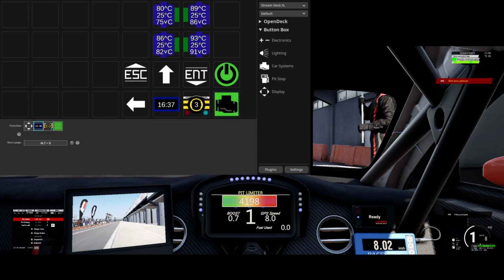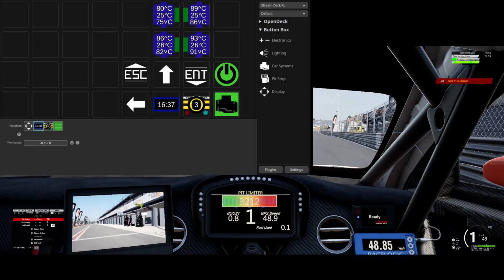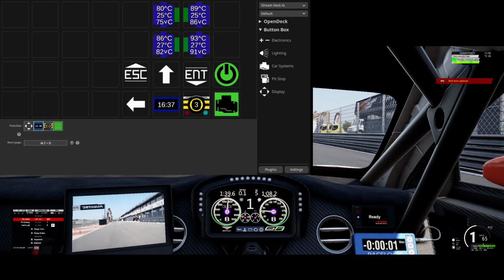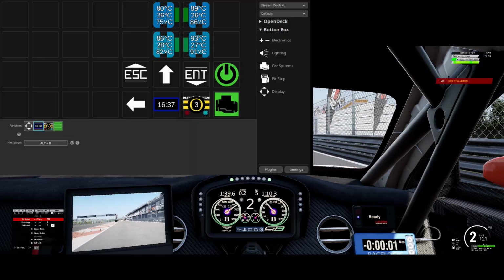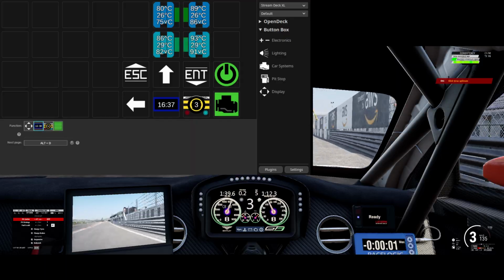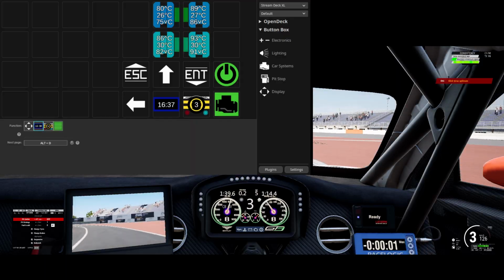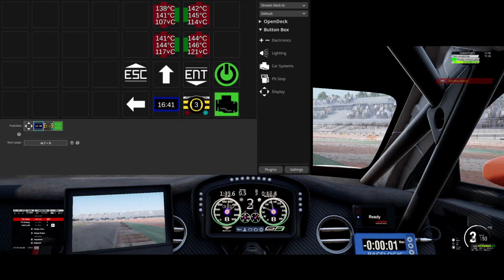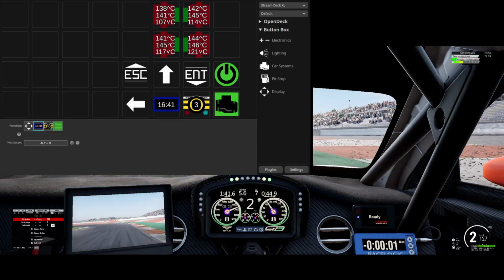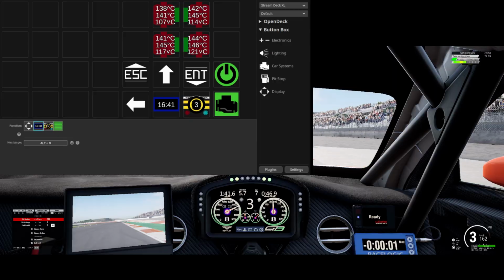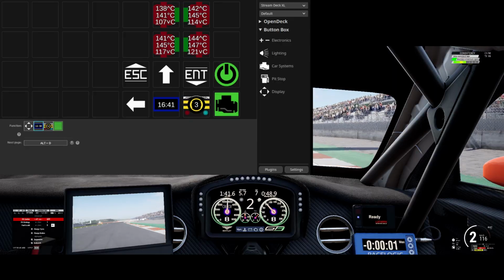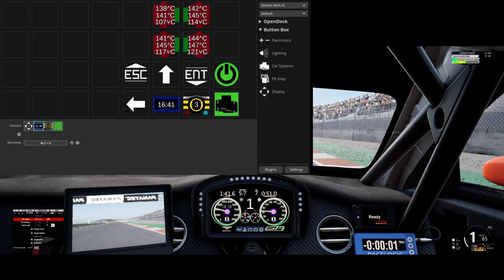Coming out of the pits, the plugin detects us switching to wet tires and adjusts the temperature and pressure ranges accordingly. Since the current conditions are less than optimal for these tires, they quickly go beyond their operating window as indicated by the plugin.